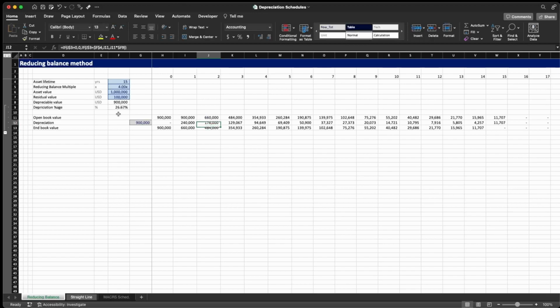The question now is how to write the formula so that we can properly calculate the depreciation. Let's see how that goes. The first thing to notice in here is that we are going to depreciate the asset at 26.67% of the open book value. This is a difference from the straight line depreciation where we depreciate the asset out of the depreciable value, which in this case here is $900,000. For the reducing balance method, we always depreciate the asset based on the open book value.